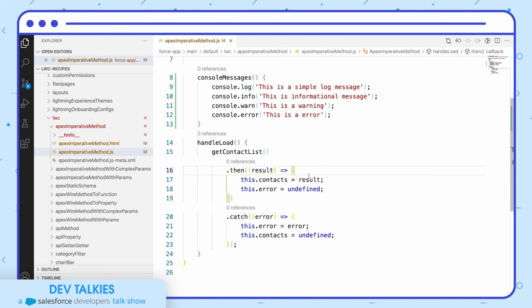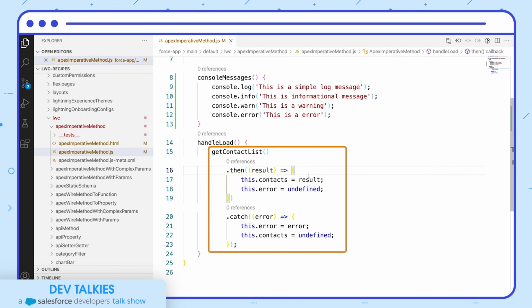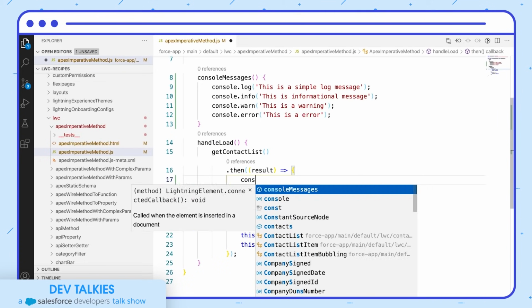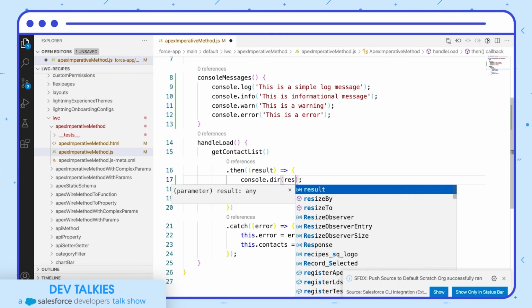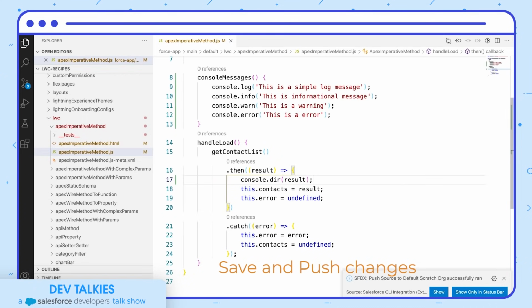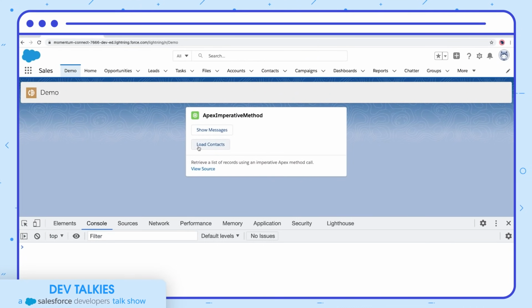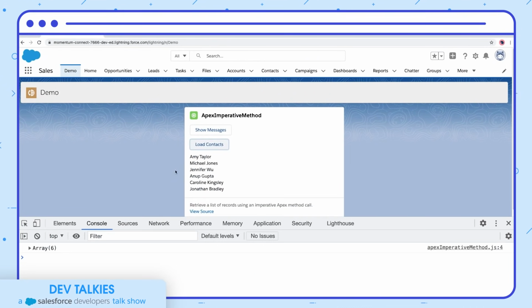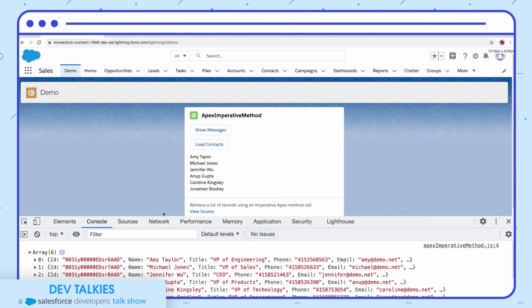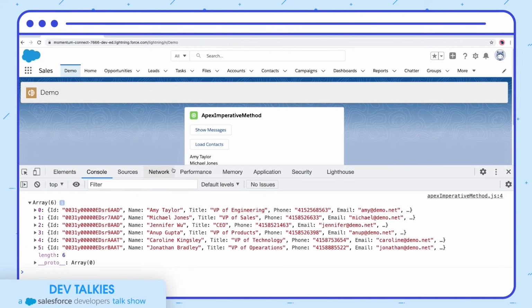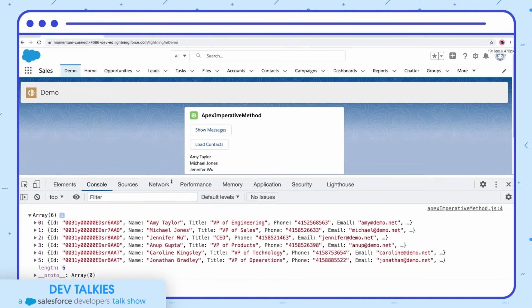I'm back in VS Code, and this is the imperative call that gets contacts. I can examine the returned results using the console.dir method. Let's check the output in console. Here you can see that it shows all the fields and data of the result set in a friendly JSON format.